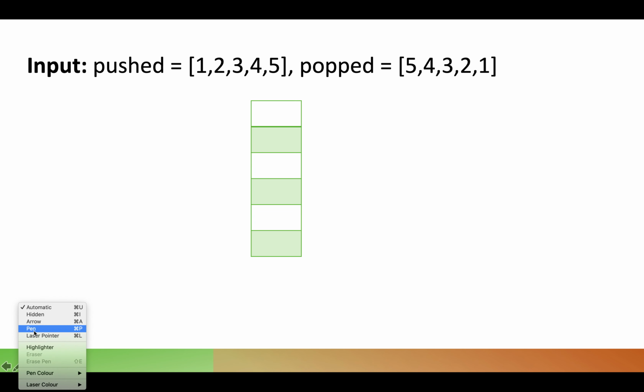So these are the two input arrays. Let me just take a pen and let's start the process. We will solve this using the two pointer approach, and we will use a stack for this because the question itself says these operations are to be performed on an empty stack. And let's start the process.